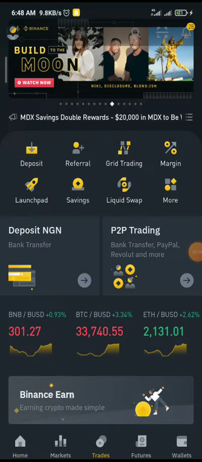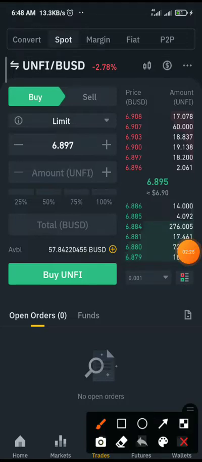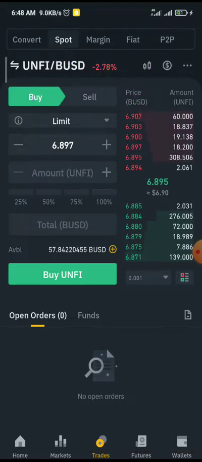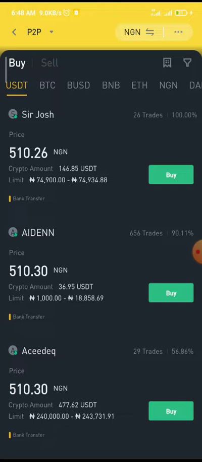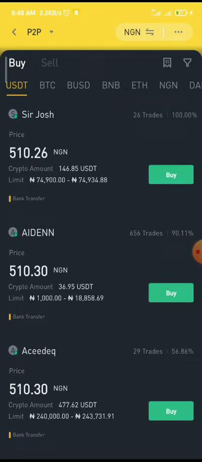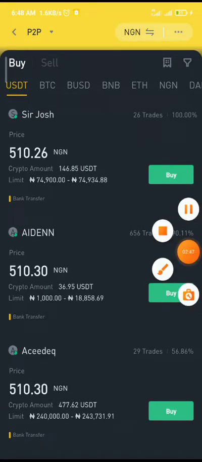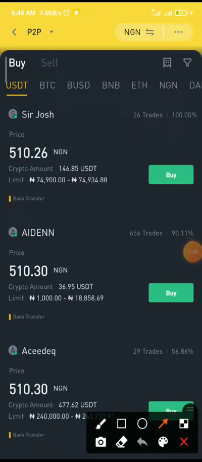So click on trades. Once you click on trades, you see different types of trades at the header. You see converts, you see spot, you see margin, you see fiat, and you see P2P. What we are interested in is the P2P. Once you click on P2P, this is the platform. Right here, you see merchants that want to sell coins to you, and these are the list of coins that are available for sale in the P2P market. We have USDT, BUSD, BTC, BNB, ETH, NGN, and DAI.